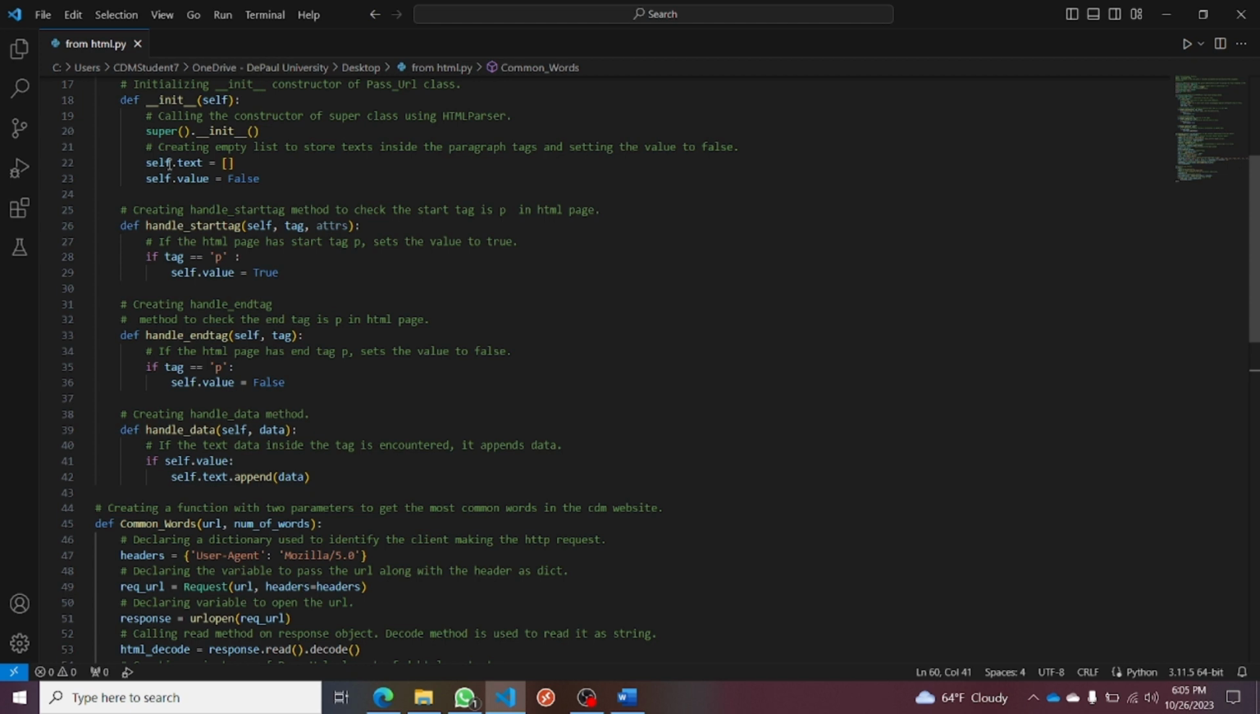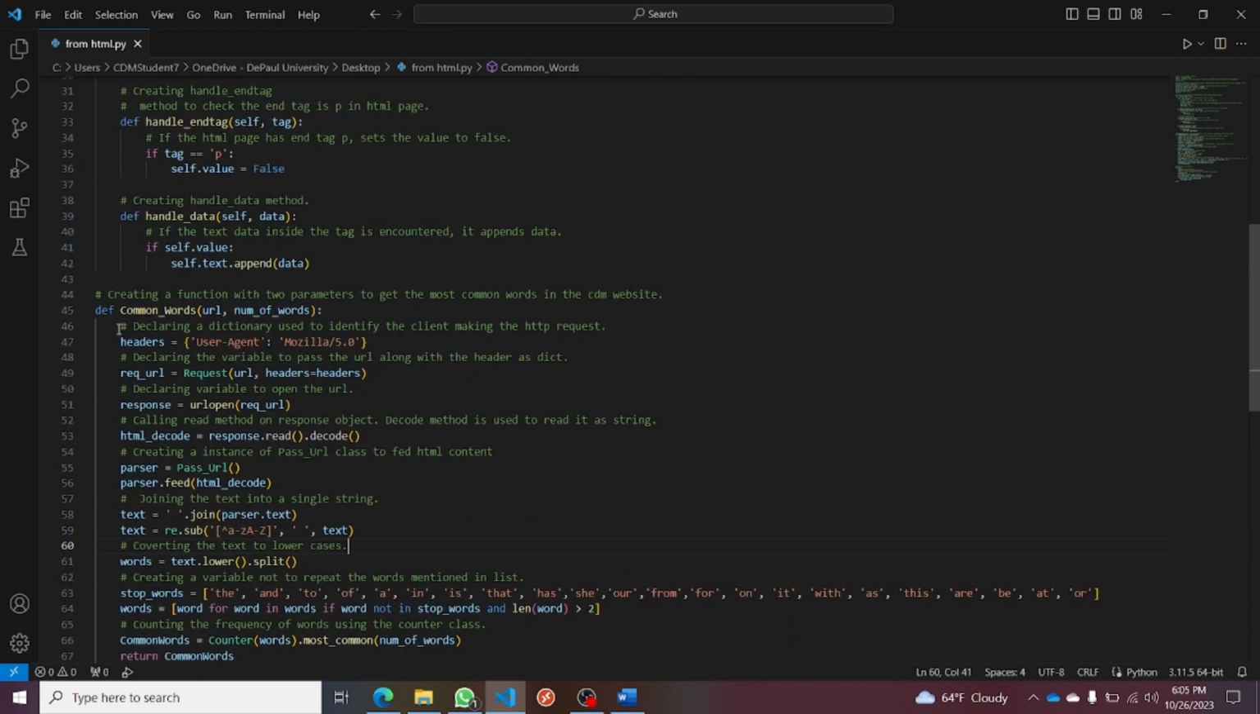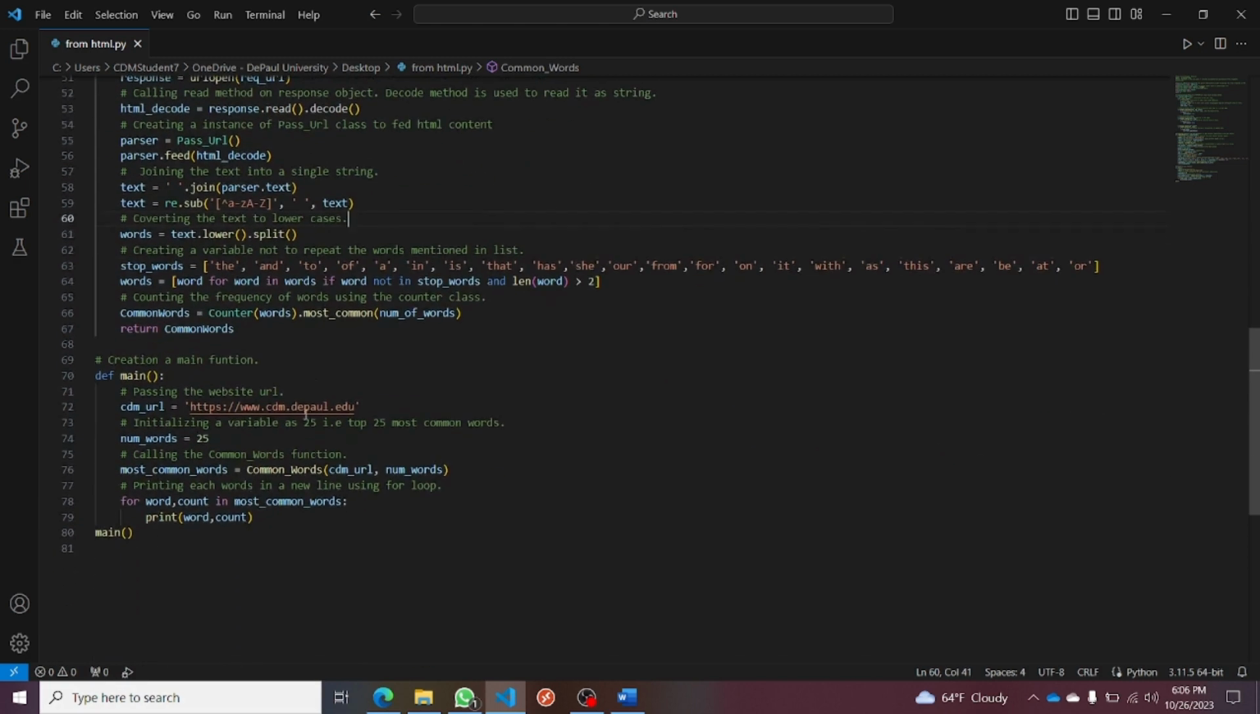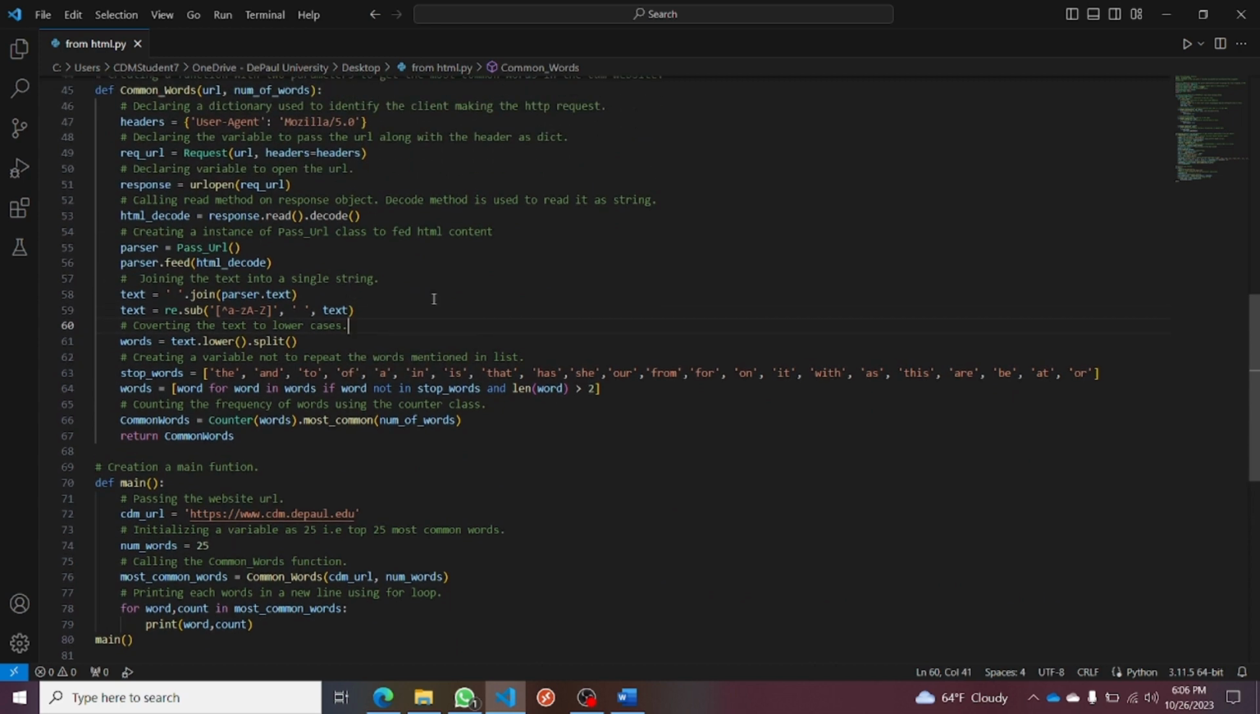Moving on to the third question, show how you restricted your search to web pages at CDM. This code did not specifically restrict the search to web pages at CDM, but the function common_words takes a URL as an argument, and finds the most common words in the web page at that URL.